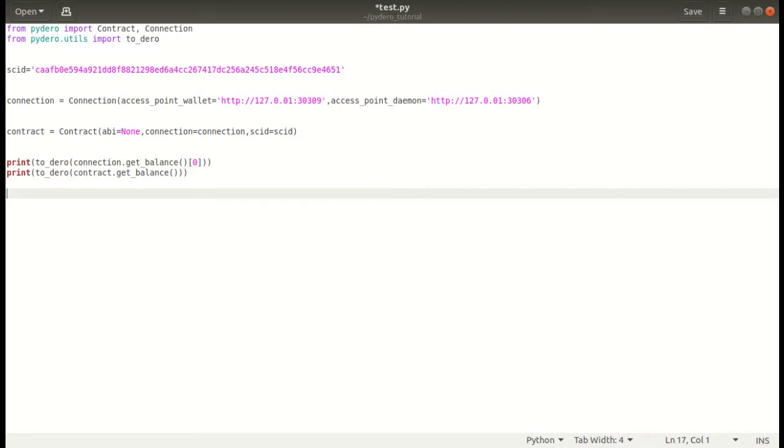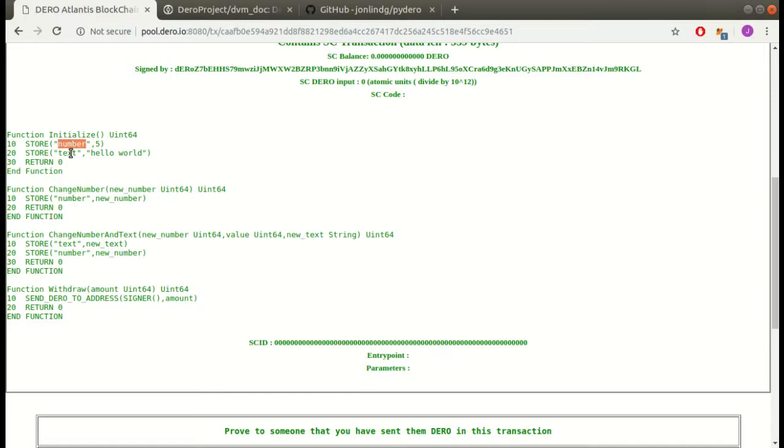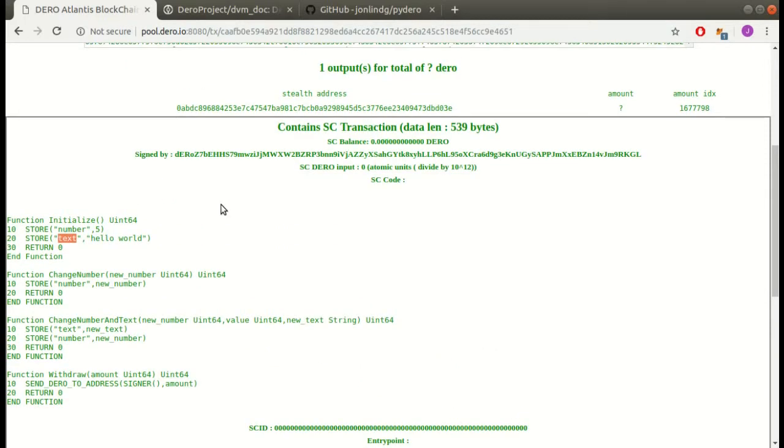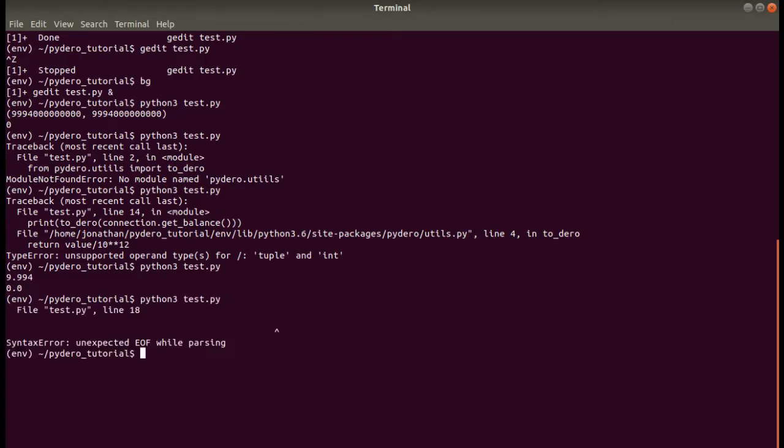Let's now see if we can read the stored variables in this smart contract. And then we can use this function, get variable. That one was called looks. We're going to read these variables called number and text. Right, 5 hello world.